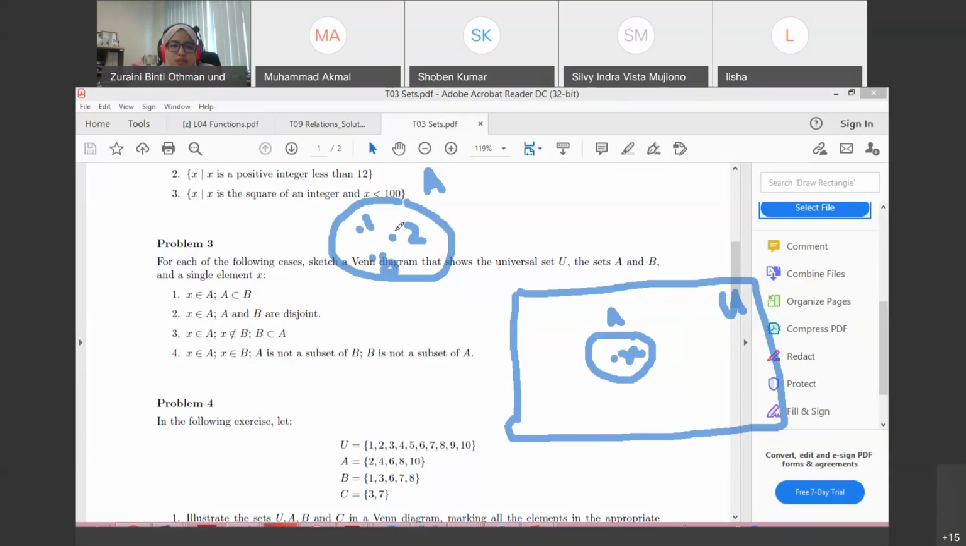Mesti ada titik ni. Sebab tu X ni saya letak titik dalam. Okay, so here X is not element of B. X tu bukan element of B, but B tu inside A. Okay, so here I have to draw big circle.